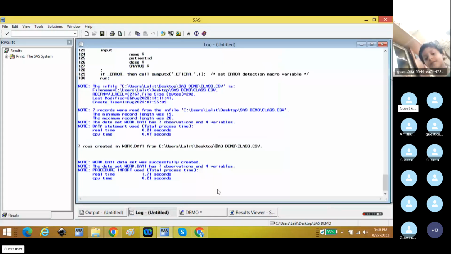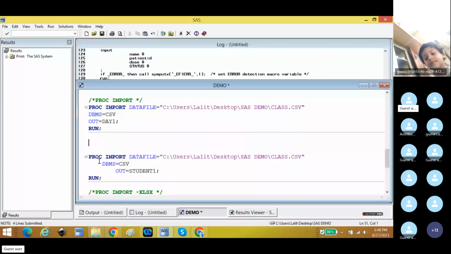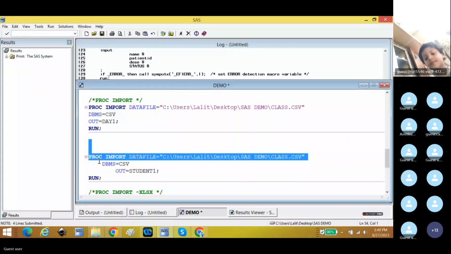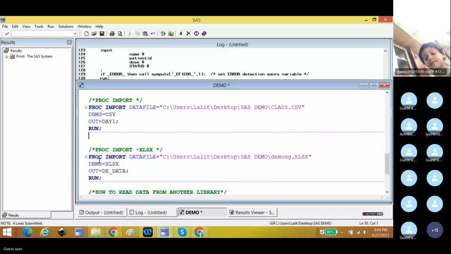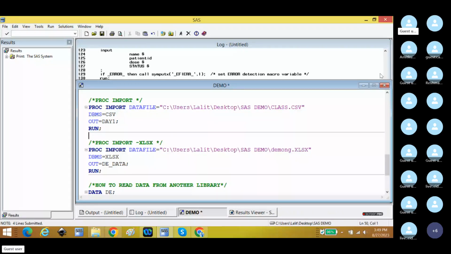I am telling you this part because the extension can be different. It can be an Excel file, it can be a CSV file, it can be a tabular file, okay? For this, I will give you one more example. Is it clear for everyone what I explained in proc import? Yes, ma'am. Okay, so the Excel file we will read. We will see the Excel file.